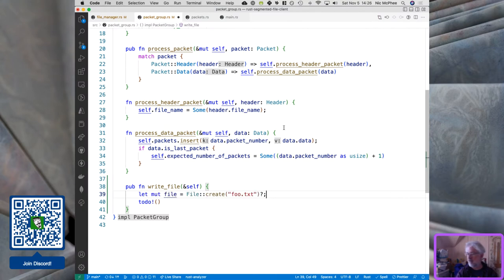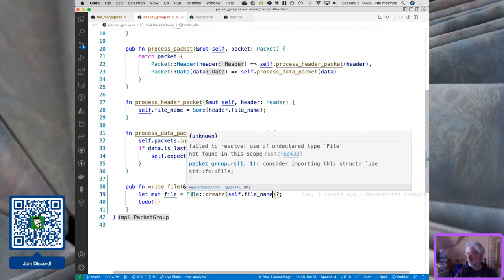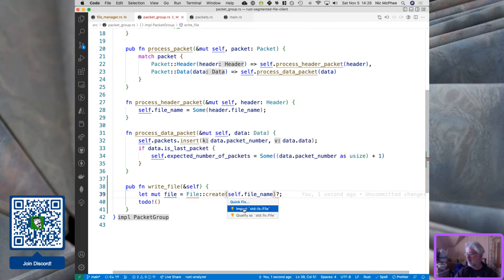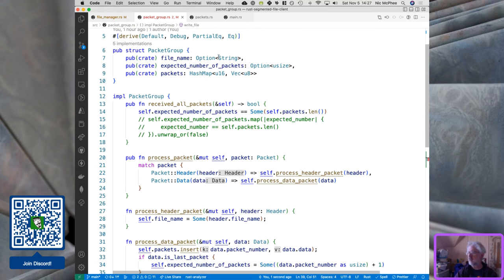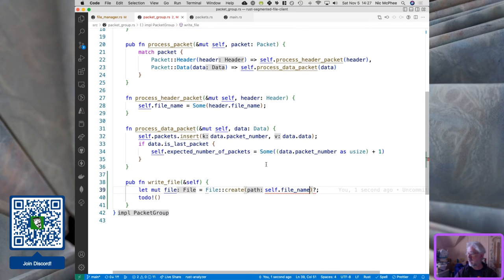Yeah. Boom. And instead of foo.txt here, we should have self.filename. And we don't know what a file is, so we need to import that. And this is an option. Yeah, because we may not have gotten the string yet at the beginning. But by the time this is called, we should definitely have the file name. So we should be good.